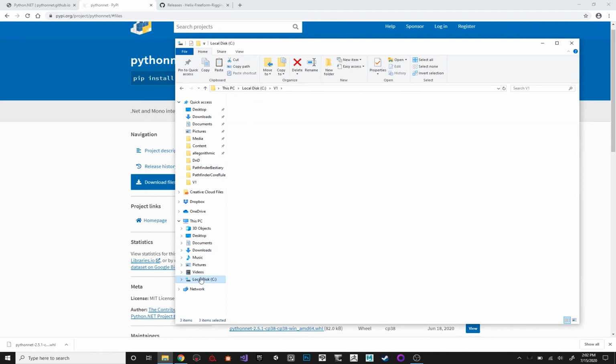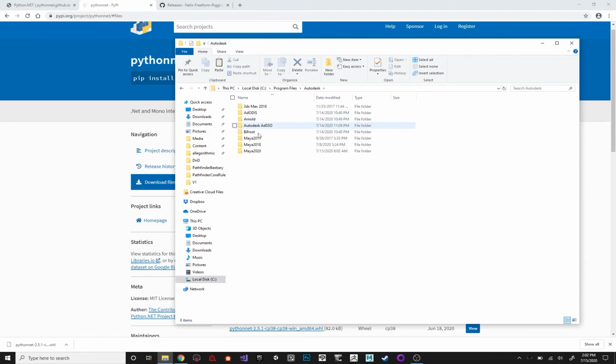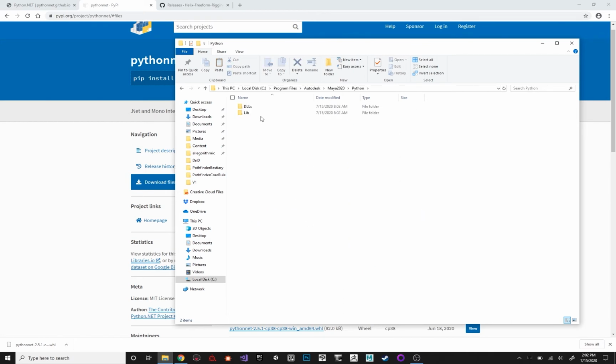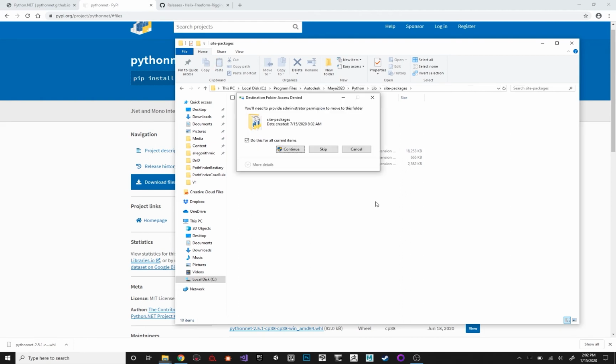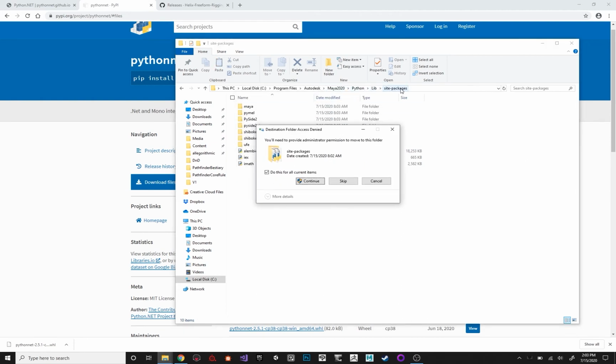And then we're going to go to our Autodesk install. This will be pretty much the same structure no matter which version of Maya you're using. I've used Python.net in, I believe, since Maya 2016 up to Maya 2020. I haven't had any problems with compatibility or install. I'm just going to go to the Maya 2020 Python lib site packages and paste it in.